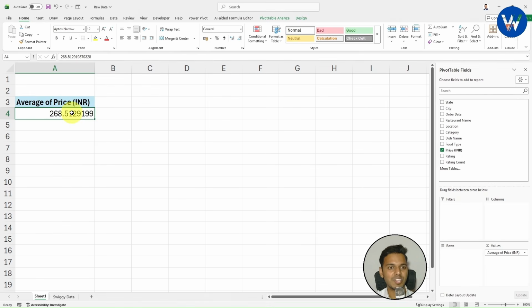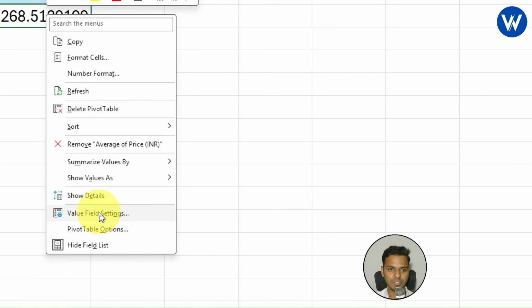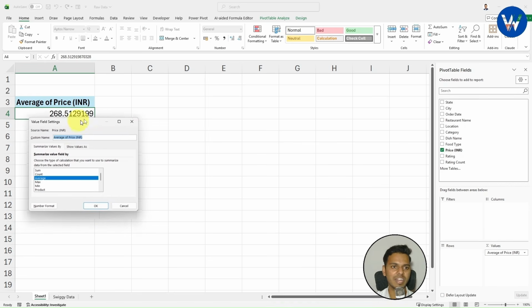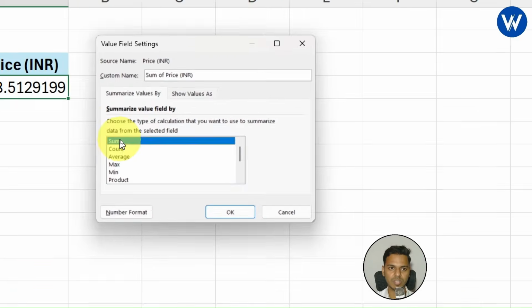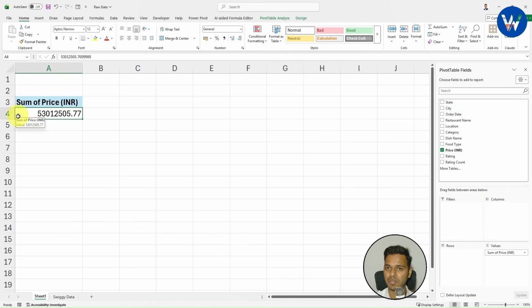Now if you want to see the value field setting, just right click on the value. Now this is the value field setting. Instead of going to the right hand side, you can simply right click on the value. Now I want sum, right? I will simply click on the sum. Now I will change the name. Or let me show you guys. Once I click on this, now you will get the sum of price, right?